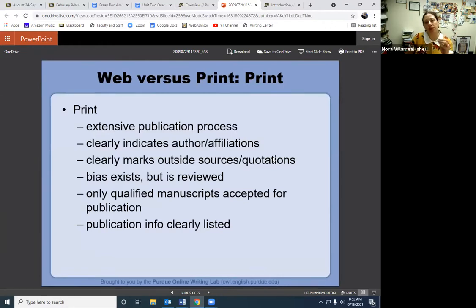When we're talking about print sources, the process for getting something into print is a bit different. There's typically an extensive publication process, whether we're talking about a newspaper, a magazine, or a scholarly journal. There's some kind of process and vetting that happens with the information and the sources. It typically clearly indicates the author and their affiliation, so you know that this book was written by such and such a person who works for such and such a company or a university. Print sources do really well at clearly marking outside source use or quotations, so plagiarism is not as much of an issue with print sources typically.